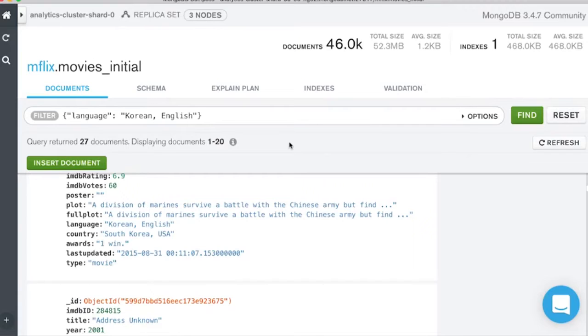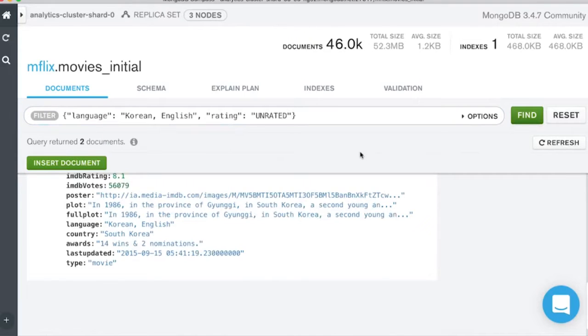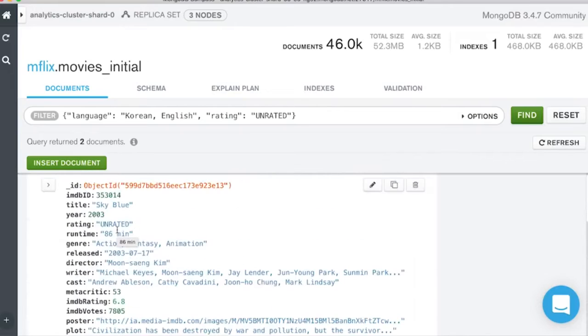As I mentioned earlier, we can filter on multiple fields. So to provide an example of that, let's go ahead and add an additional selector to this filter. And applying that filter, we can see that our result set is reduced from 27 to just 2. Because now we're requiring that all documents returned in our results set have a combination of Korean and English as their language, and a rating of unrated.